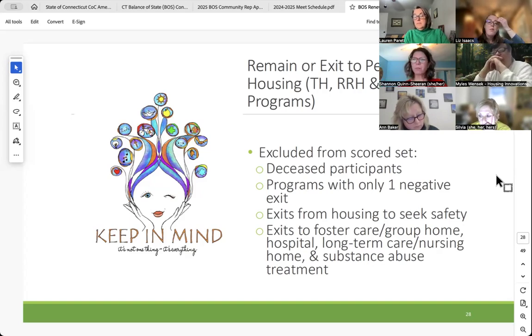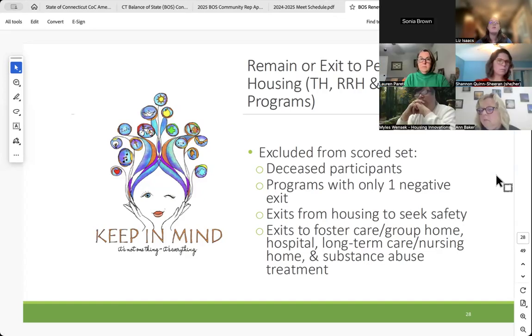Great. We are also excluding exits from housing if folks are seeking safety. So we'll see this sometimes with domestic violence, that someone may need to leave housing and go to emergency shelter, for example. So that would be excluded. And then if folks are leaving to foster care, group home, hospital, long-term care, nursing home, and substance abuse treatment, those are also excluded.